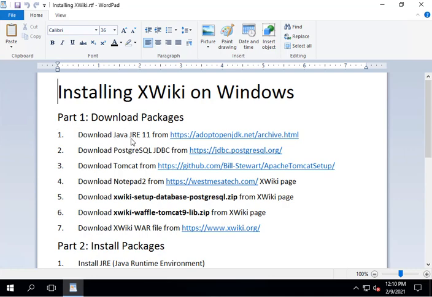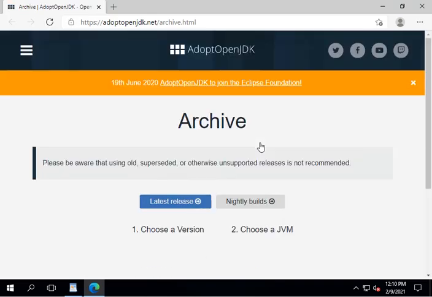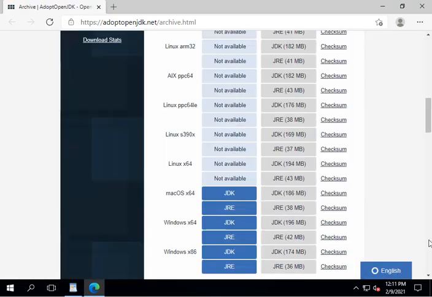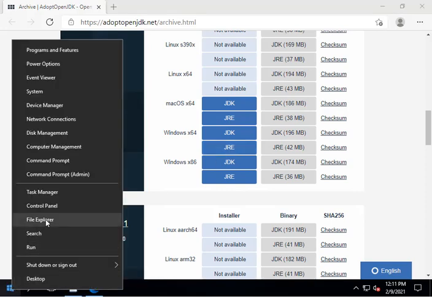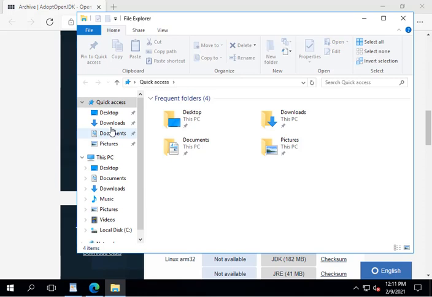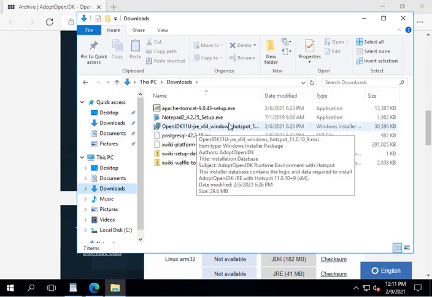So the first thing we need to do is download the correct packages. The first one is going to be the Java Runtime Environment, or JRE, from adoptopenjdk.net. We'll go to the archive page so we can find the correct JRE download for 64-bit Windows. So that's that link there. And I actually have that file downloaded right here.